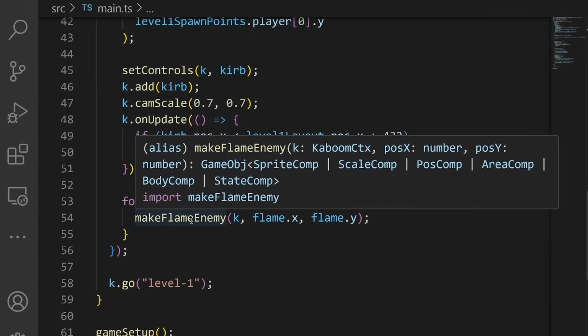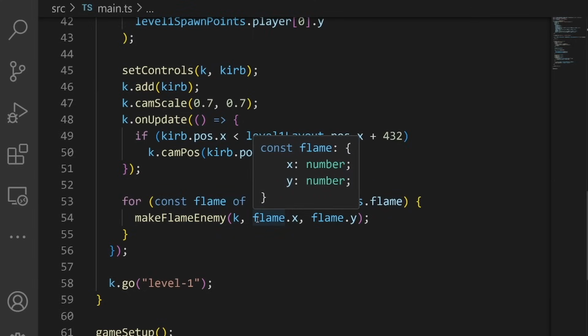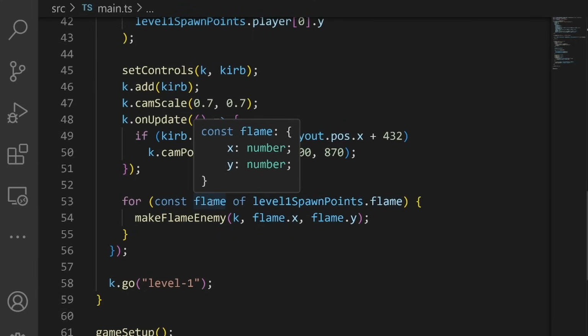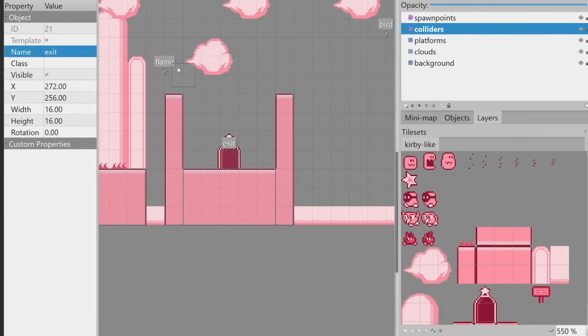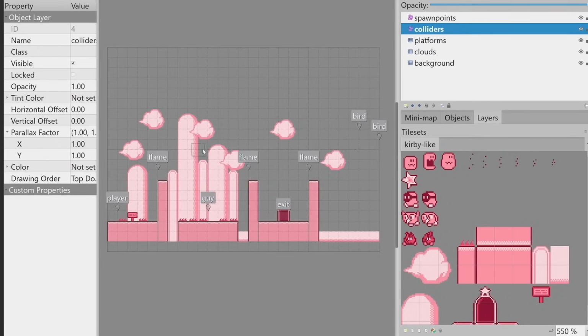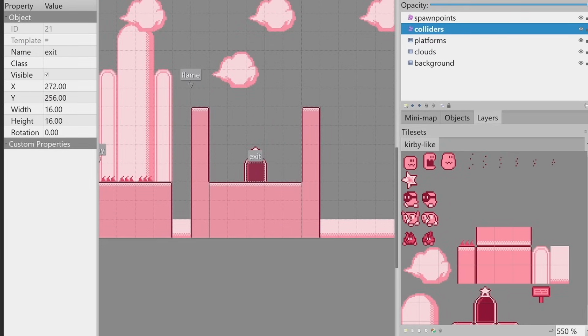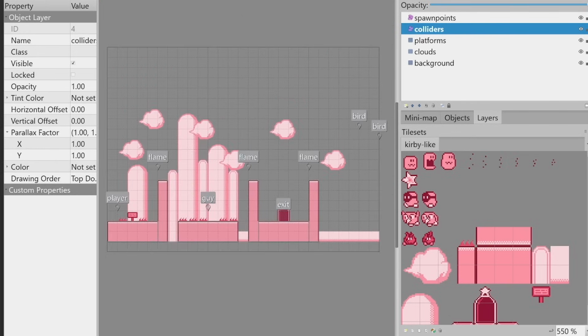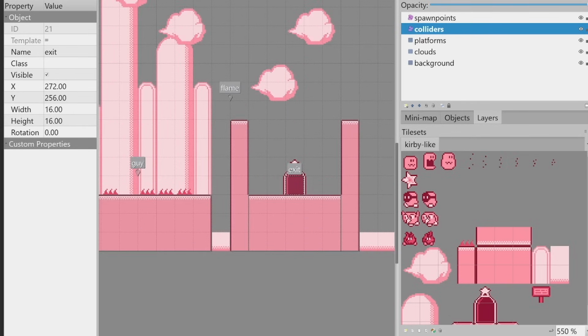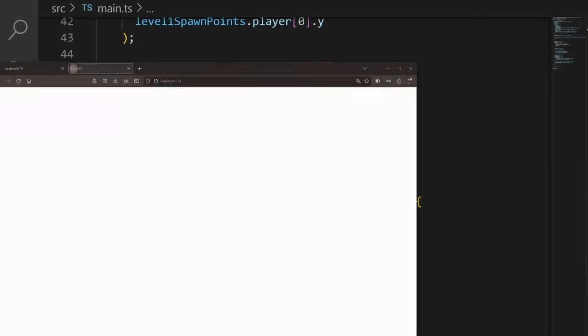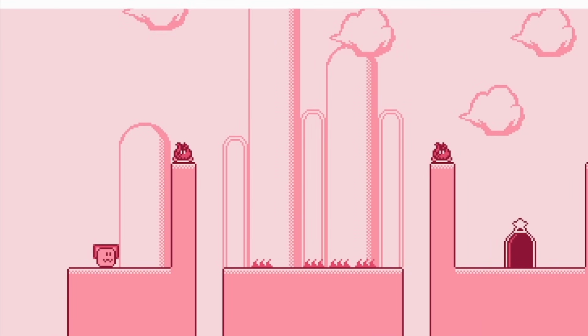Did I use the proper tag? Let's look here. We have flame. If I look at level 1, we have flame, flame, flame, flame. Everything seems to be correct. So why is it not working? Let's look. Okay, it's working. It just didn't refresh soon enough.